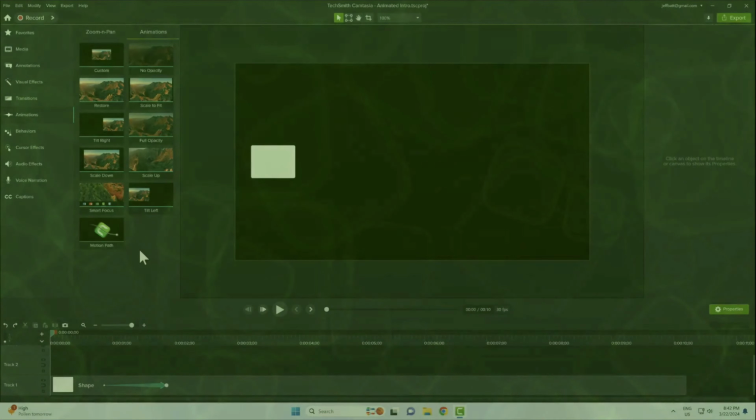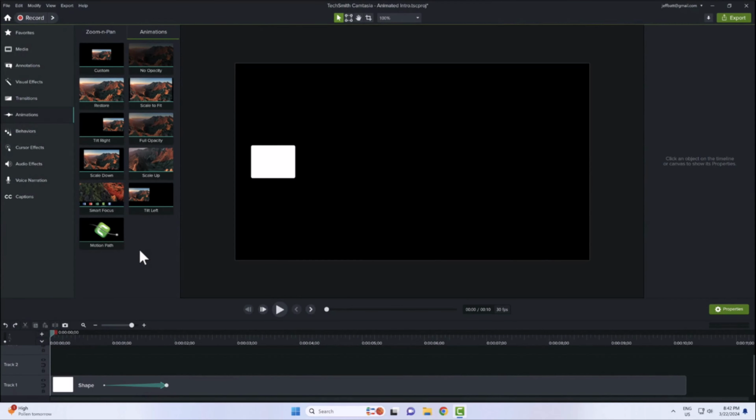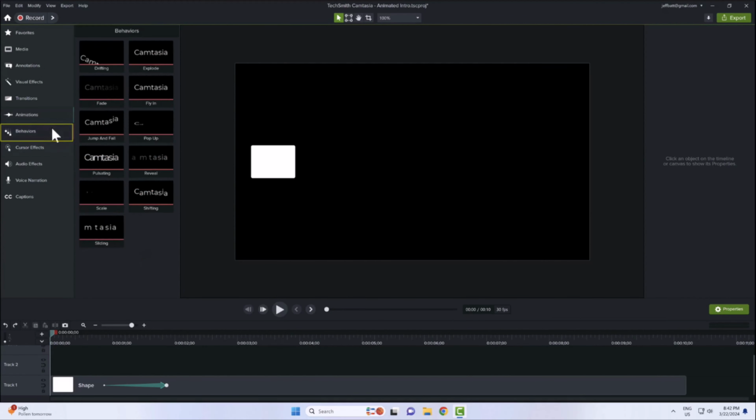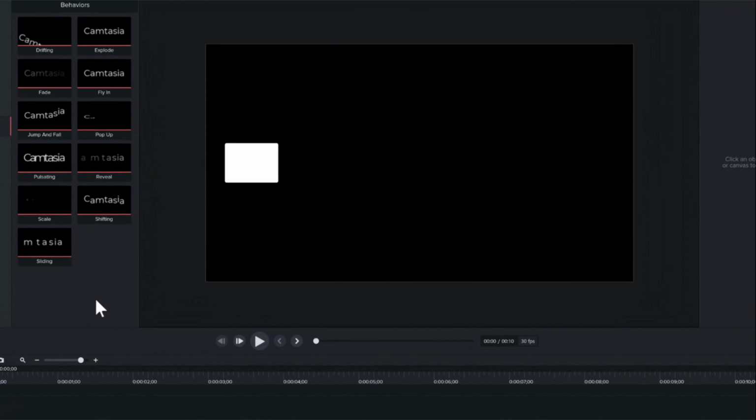We have talked about the animation section, which gives us a lot of control over how our objects animate, but we have a whole other section that allows us to animate objects on our canvas, which is our behaviors. Behaviors gives us other types of animations than just standard animations. We have things like explode, drift, reveal, pop up, and more.